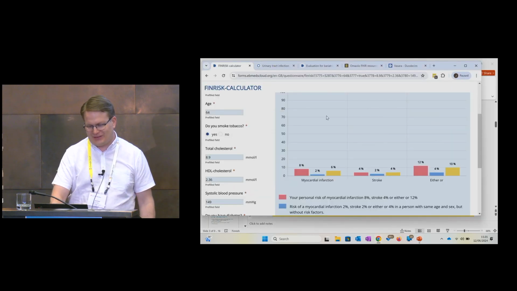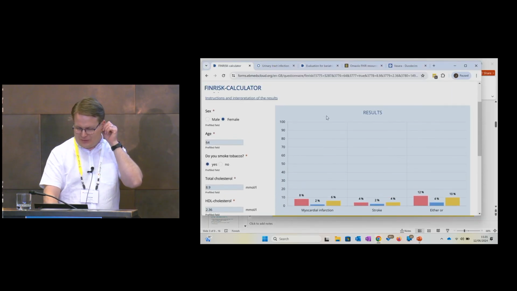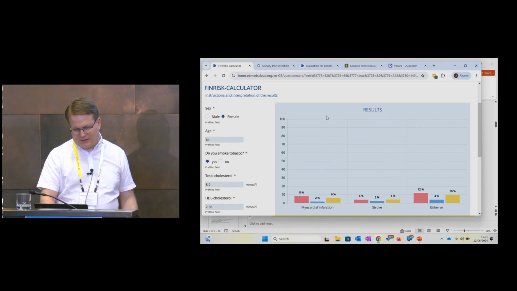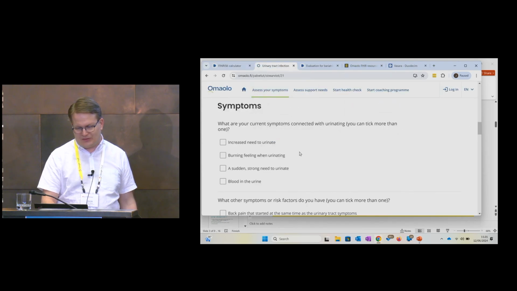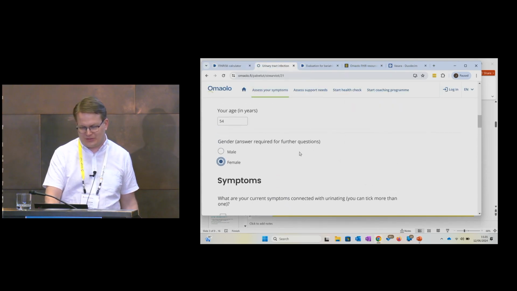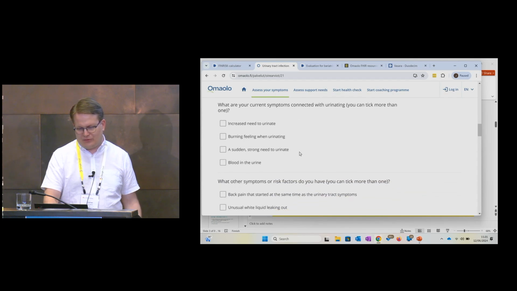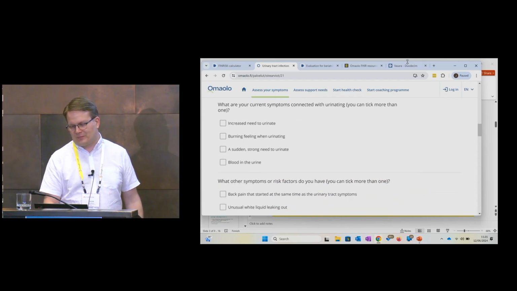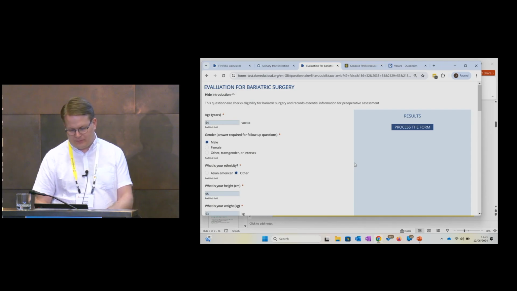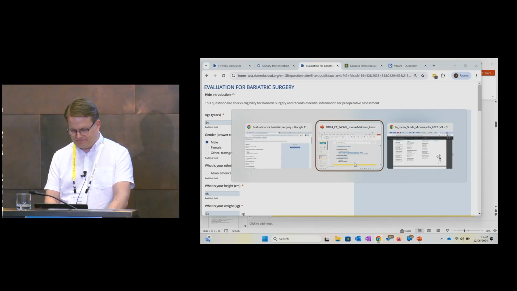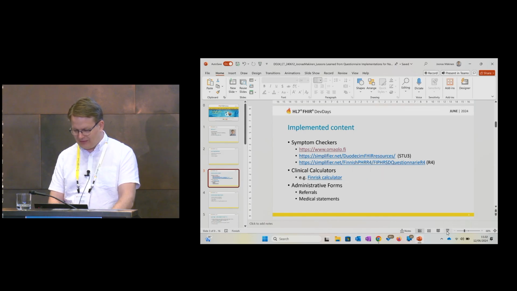Okay, so these are one of the calculators. In the background, it's a questionnaire, and then we have this Oma Olo portal, which is a national portal where we have the symptom checks. Here, the user interface is not ours, but the content is. And then we have all kinds of forms available, which then pre-populate whenever relevant. Okay, then back to the presentation.